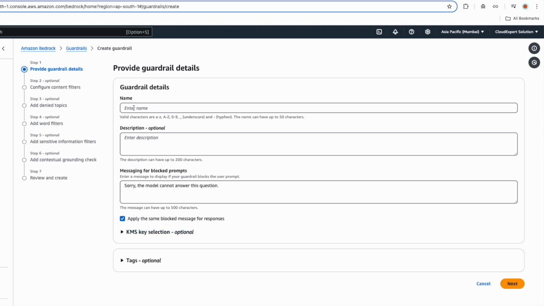We need a name. Maybe I'll use the name CS test guardrail. We need a description. You can give whatever description you want. I'm going to use: test guardrail for CloudExpert Solutions AI Practitioner Certification Bootcamp.